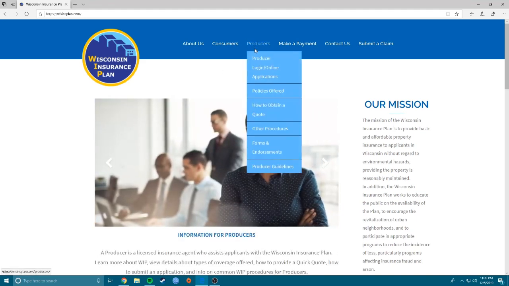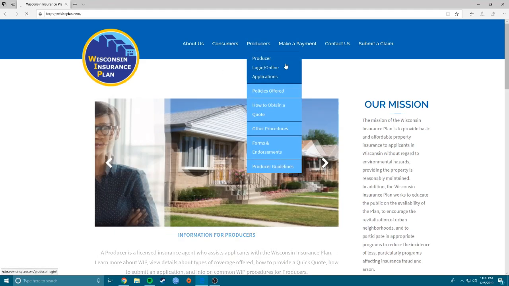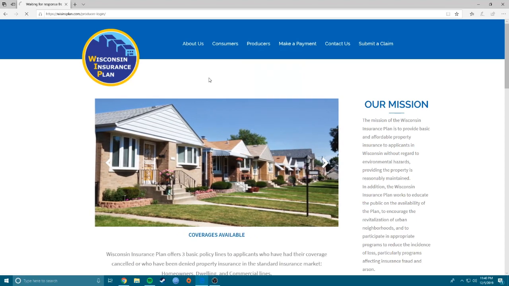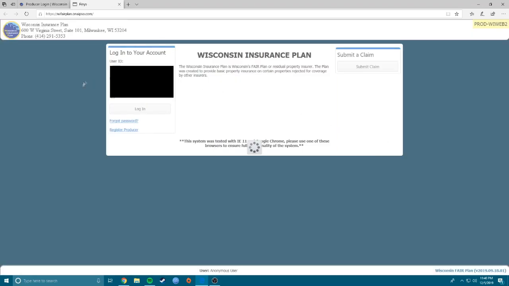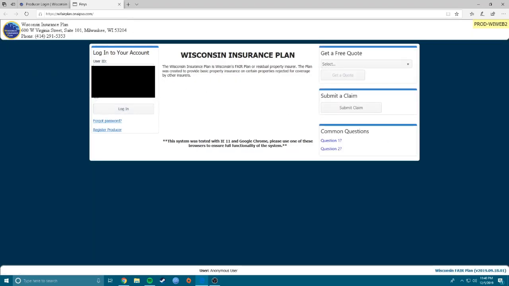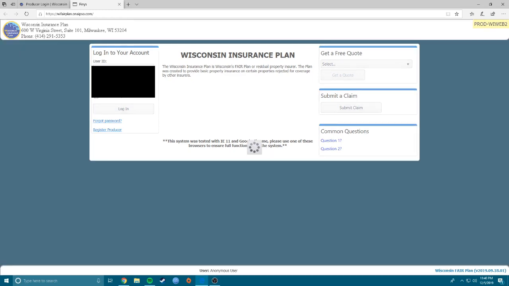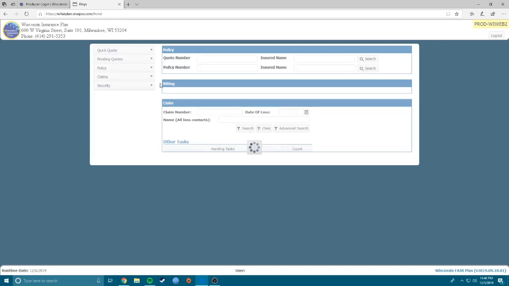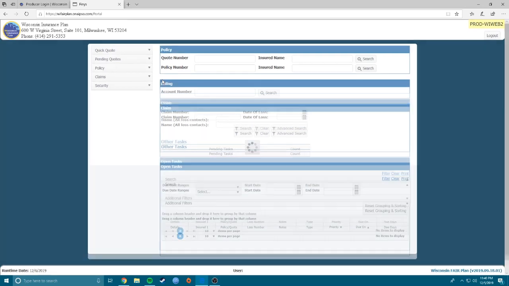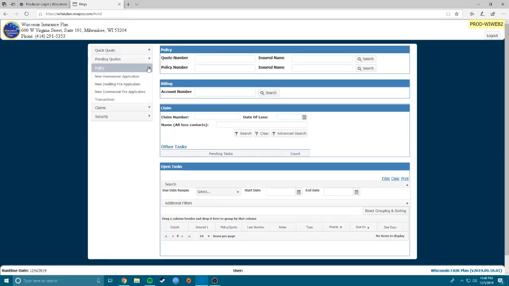dwelling application. So we start on the home page and we want to go to the login page. And once we're on the login page, we're just going to click the producer portal button. Then we're going to log in with your producer password and username. Then once you're in the page, you're going to click policy. And then dwelling fire application.